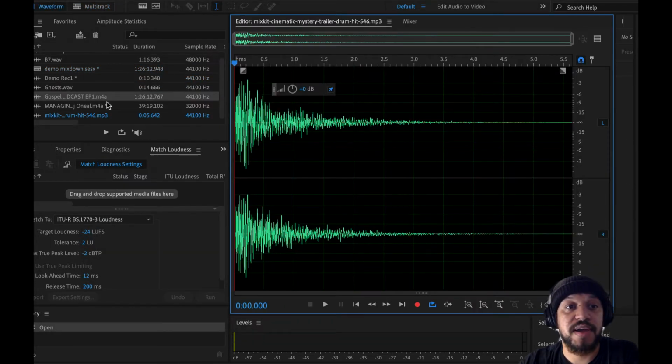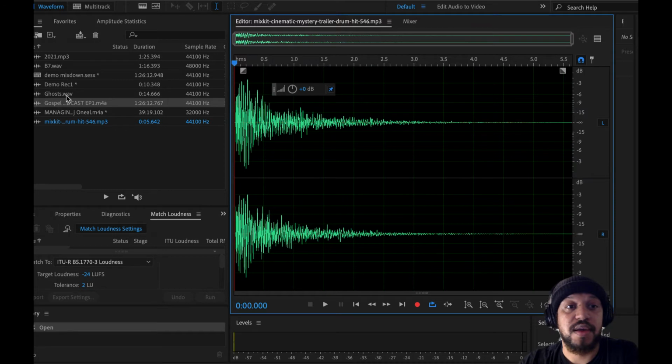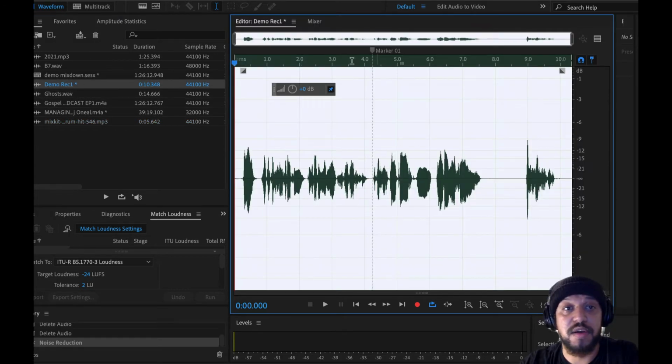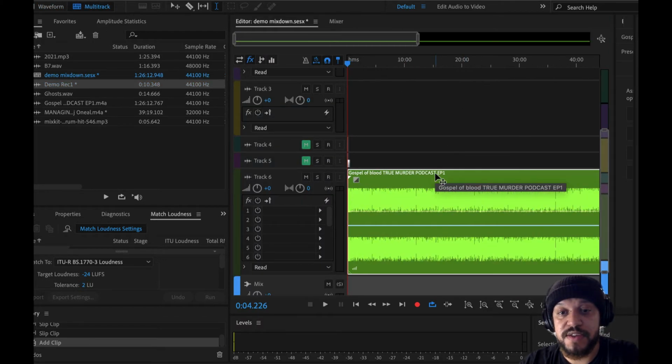I'm going to open those files. And all of the files that I've been opening show up on my left in this window here. You can edit them independently by double-clicking them, and they'll open in this waveform view. But let's go back to our multitrack real fast.